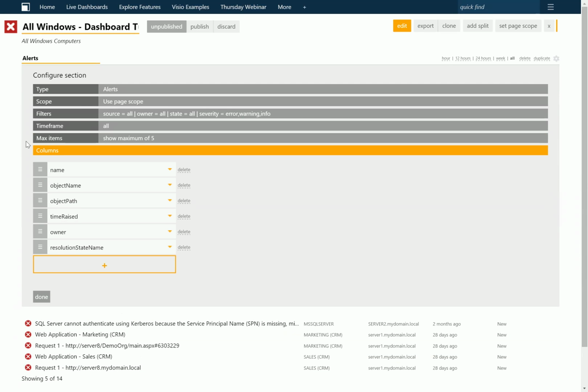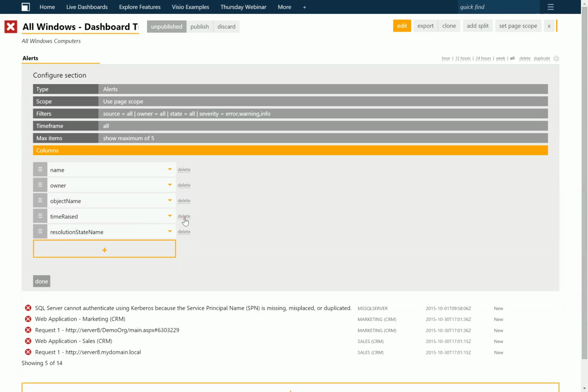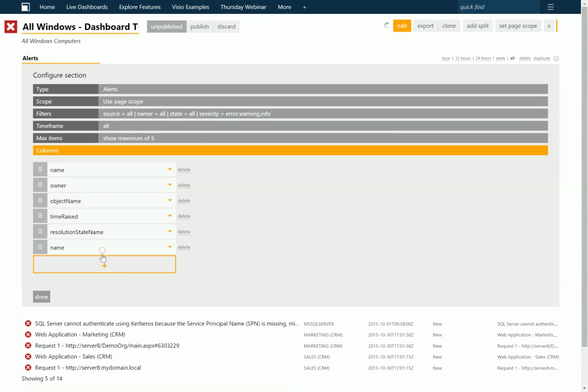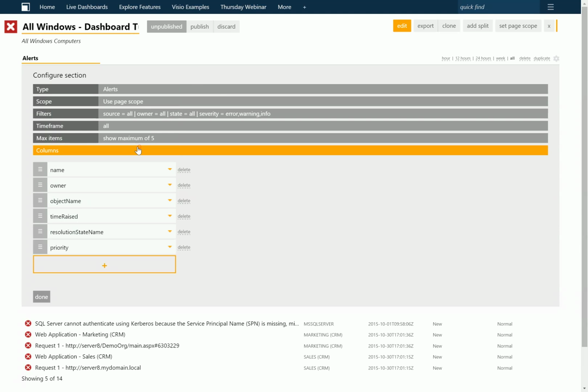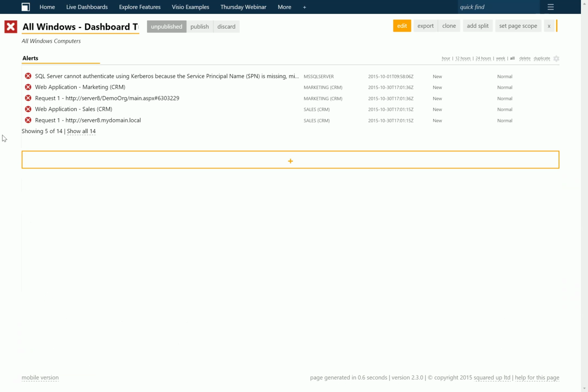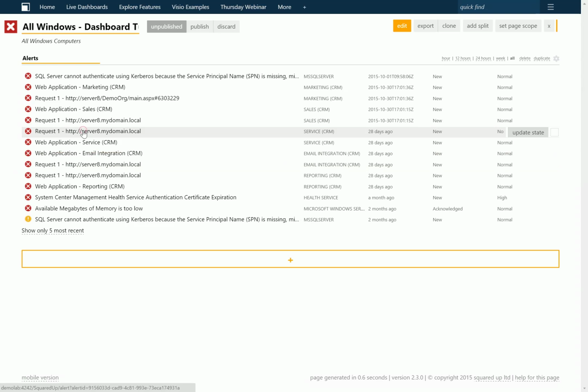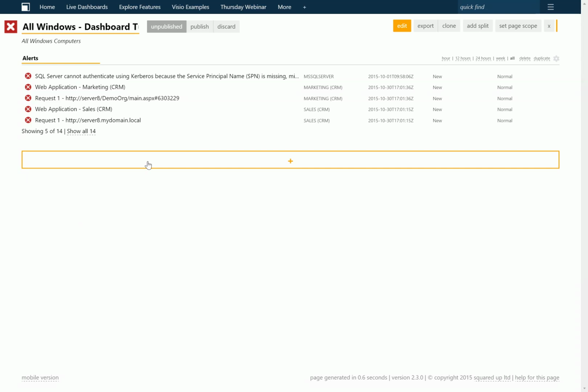Click next, and you'll see I have the ability to choose and order my columns. So if I want to kind of reorder to put owner as the second column, that's easily done. If I'm not worried about the object path, for example, I can just delete that. And you'll see that I can also add in additional columns as well, including custom fields. So maybe we want to show the priority there as well. So there we go, that's done, and that's our alerts section scoped for this dashboard. You'll see that I'm showing those 5 by default, but I can open that out, show all 14, or just show the 5 most recent.